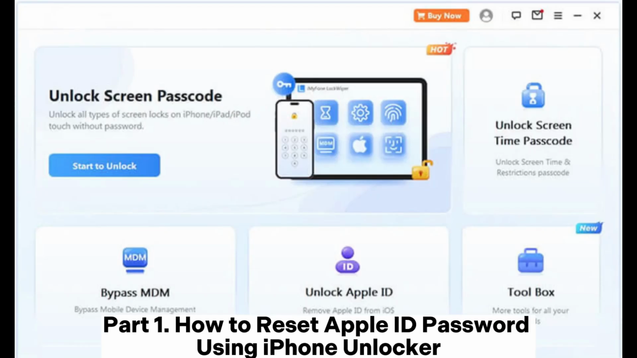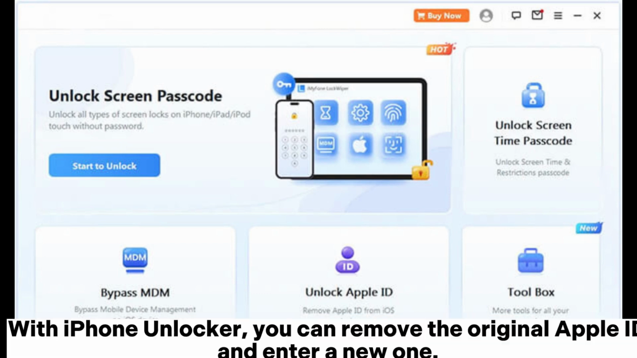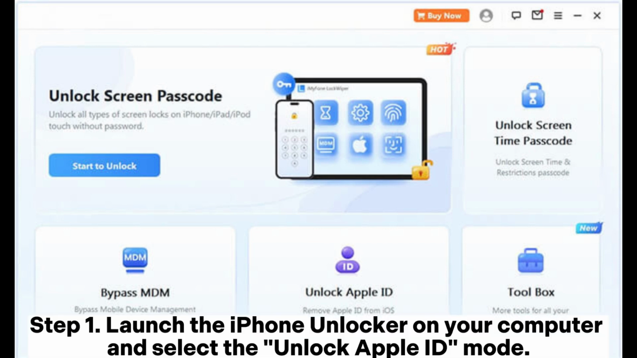Part 1. How to reset Apple ID password using iPhone Unlocker. With iPhone Unlocker, you can remove the original Apple ID and enter a new one. Step 1. Launch the iPhone Unlocker on your computer and select the Unlock Apple ID mode.